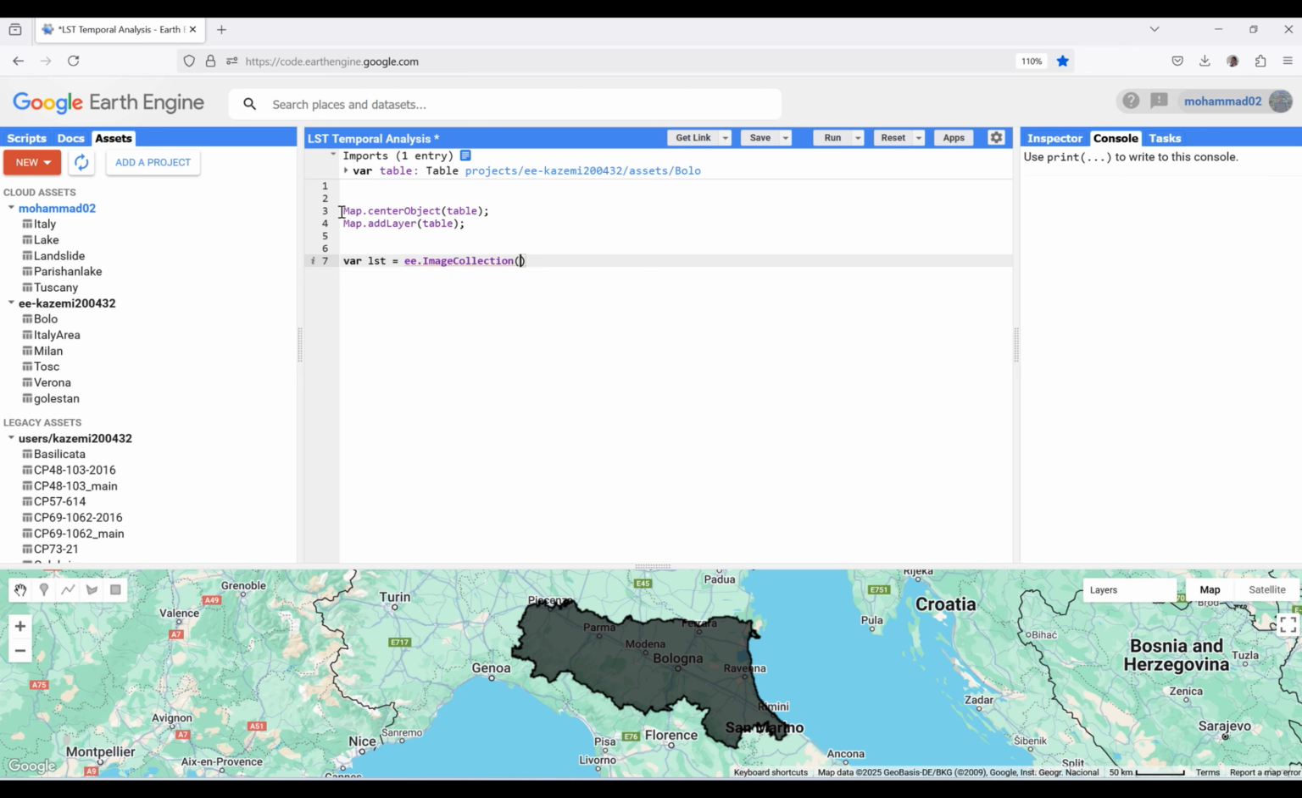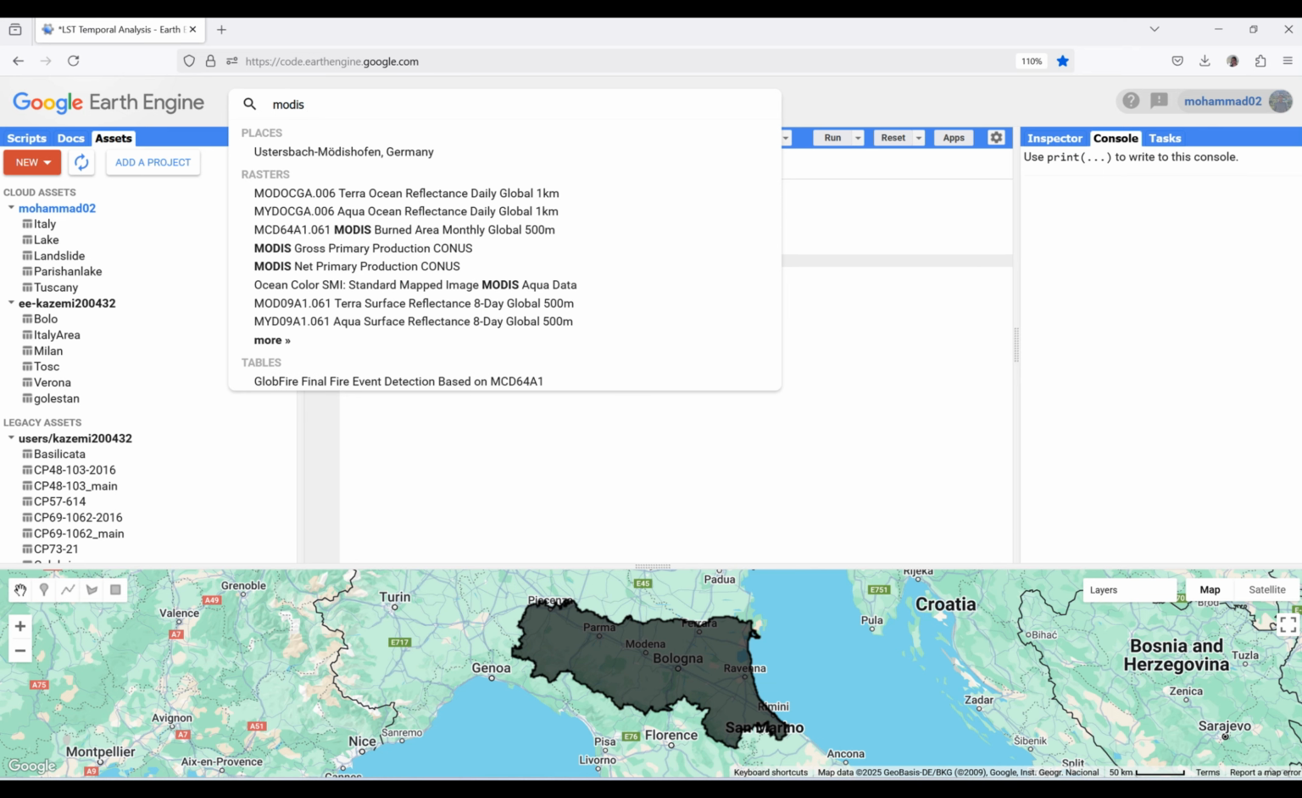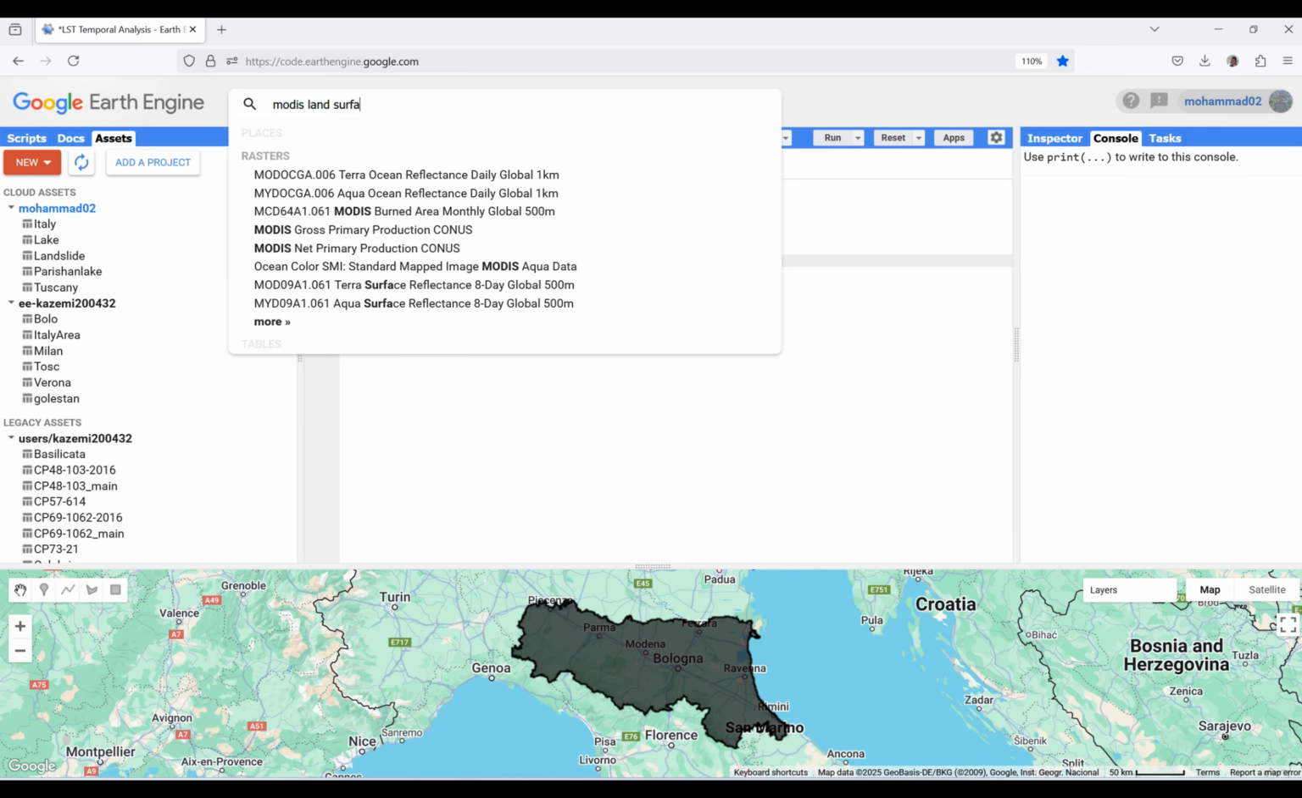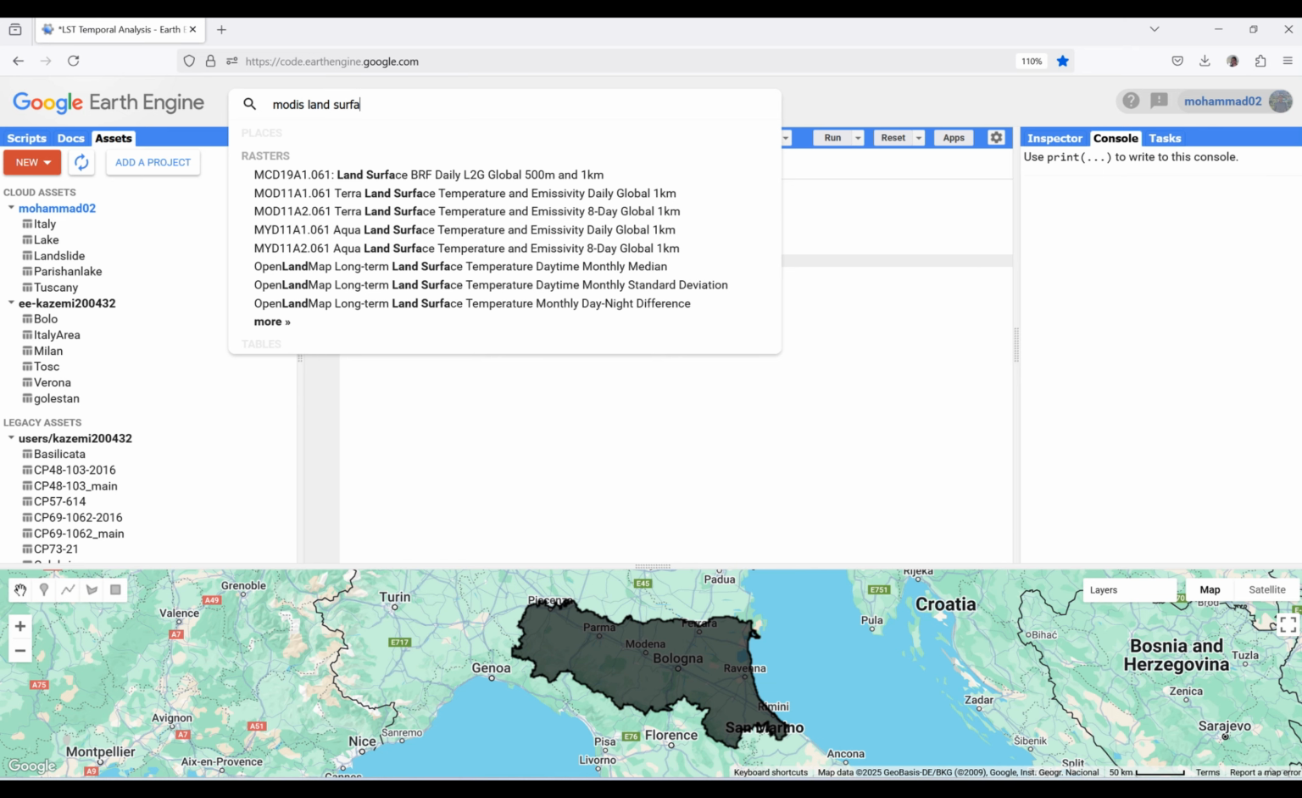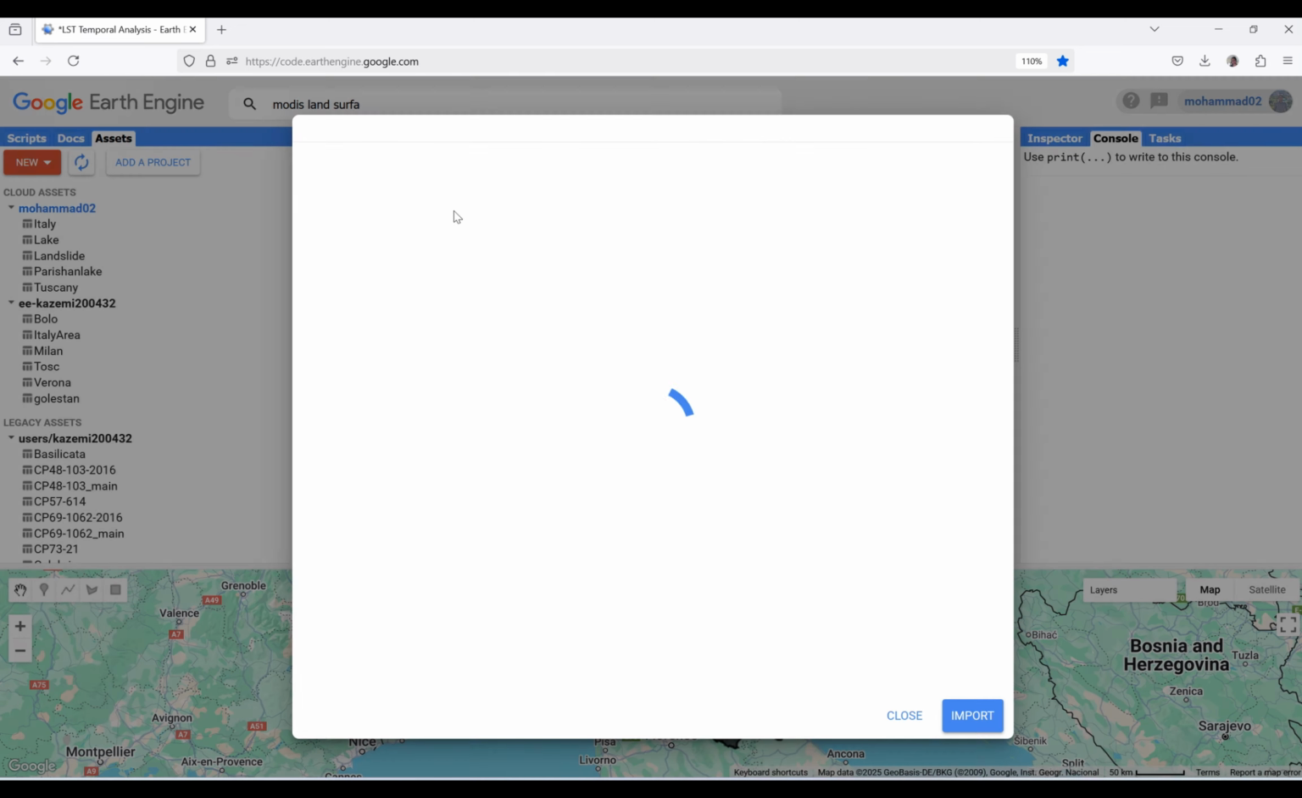I'm using image collection in order to call my product. In this study, I'm gonna use MODIS land surface daily product. From search, we can search for MODIS land surface temperature, 8-day global 1 kilometer product. There's no difference between Terra and Aqua. You can change which one you are interested in. For example, I'm gonna use Terra.